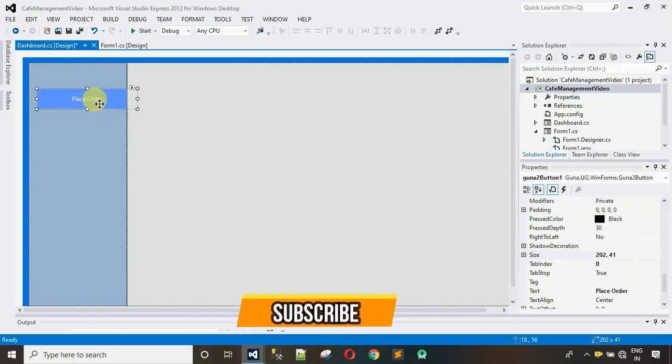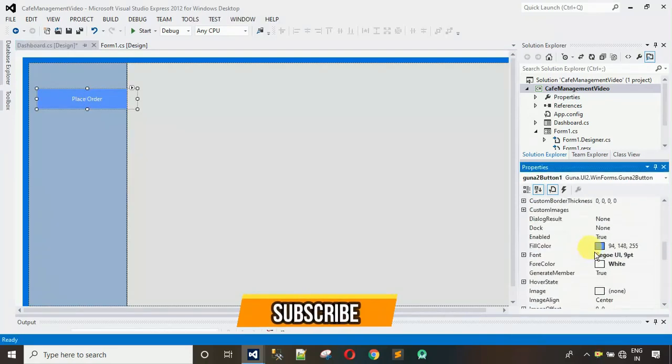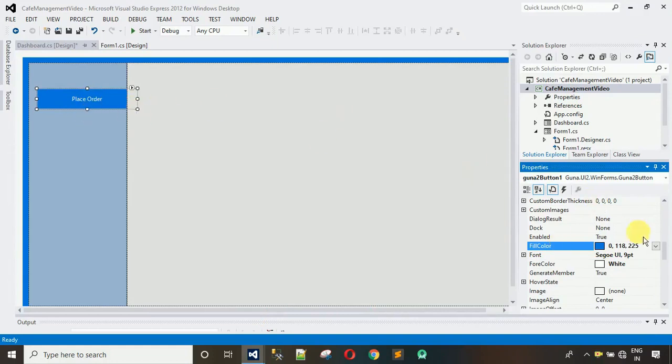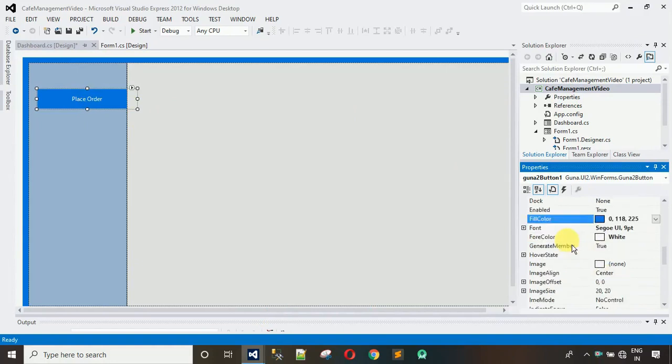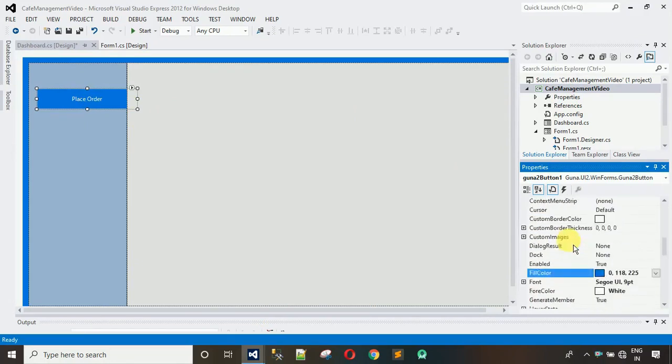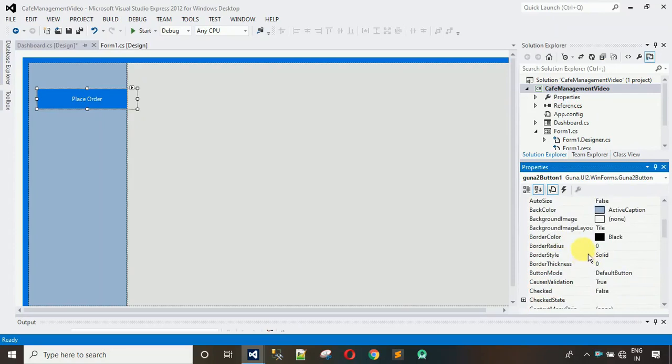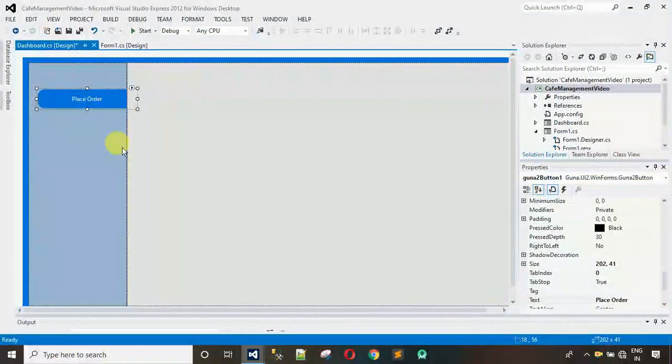After this, you just right click and go to properties, and you have to set the color 0,118,225 and hit enter. And after this, you have to change one more property of this button. So what is that? You have to change the border radius, and change this one to 40. Yeah, this looks better, or 15, I guess. Yeah, 15 is better.